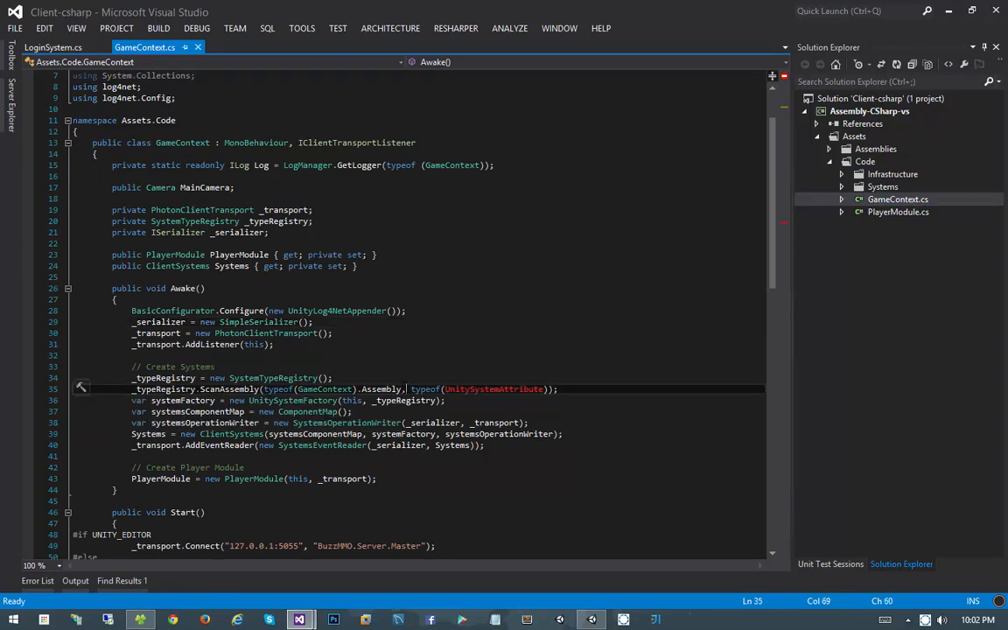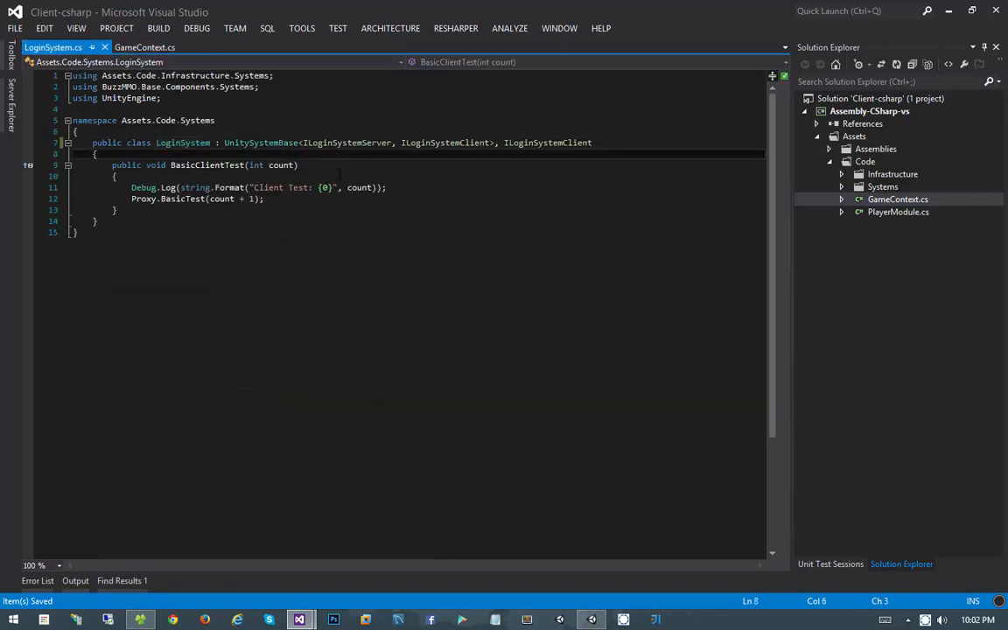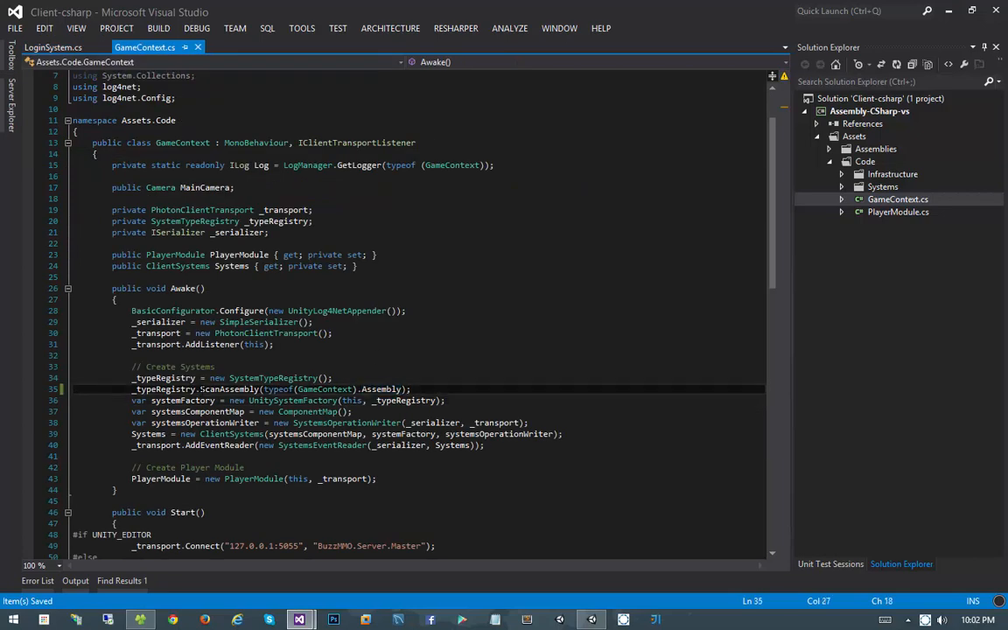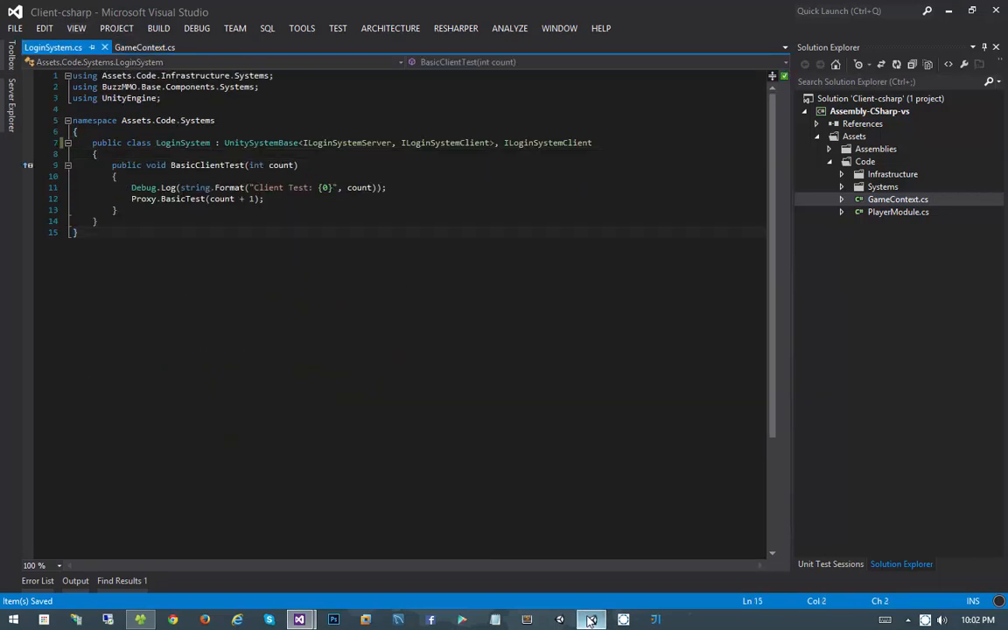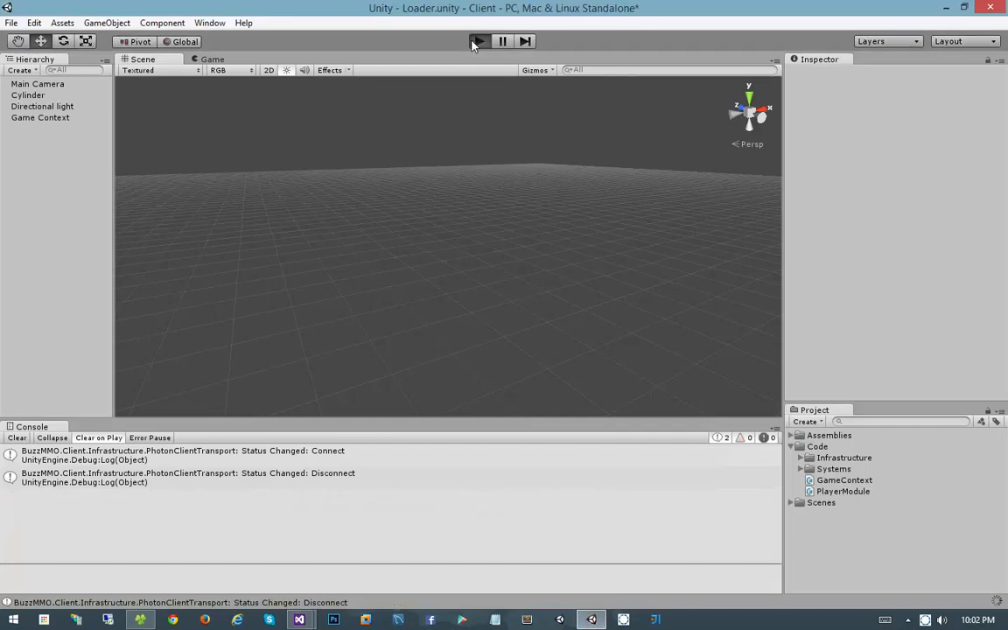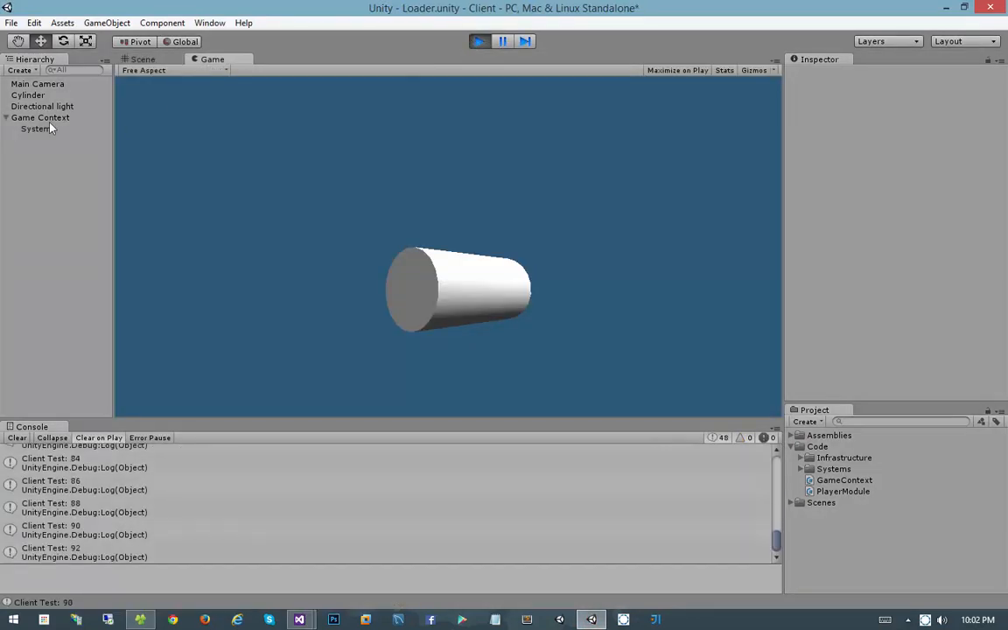And instead of passing in the system attribute, we're going to pass in nothing like that. So we're just going to scan assembly, and we're going to scan for every single thing that implements the ISystem base interface, and then we'll register that with our type registry. Let's make sure things work. Going back into Unity, hit play, and everything seems to be working just fine.